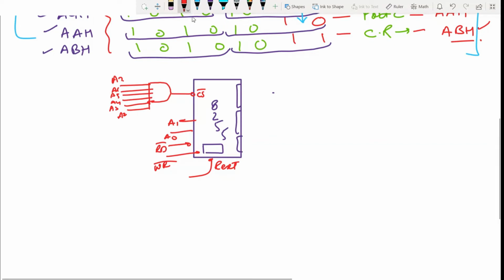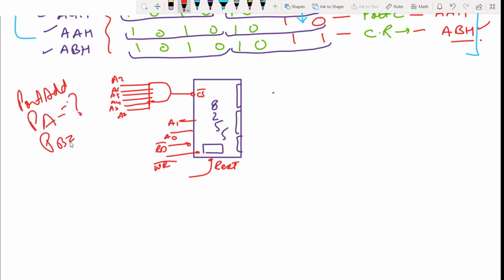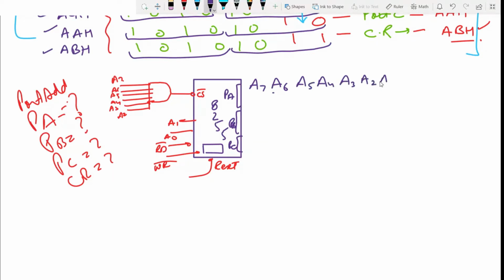In that case, tell me what will be the port addresses of port A, port B and port C along with control register. Tell me what will be the port addresses in this case. Quick. This is for all of you to attend. Just draw a table like this: A7, A6, A5, A4, A3, A2, A1 and A0. A0, A1 we know already: 00, 01, 10, 11. Selection we know already: port A, port B, port C and control register.